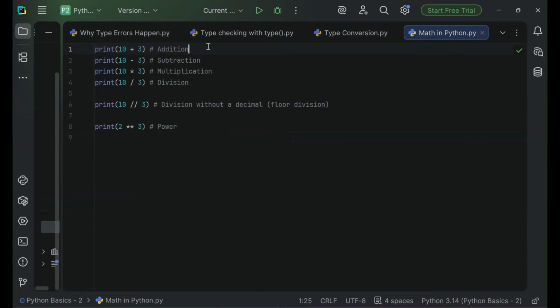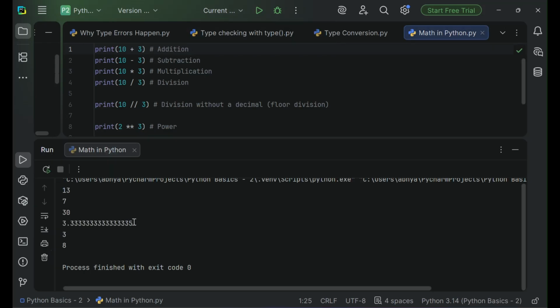Section 5. Math in Python. Let's run this. Python math works mostly like regular math. Addition, subtraction, multiplication, division. Notice something important. Division always gives a decimal. If you want Python to drop the decimal, use floor division. Powers use double asterisks. Python is very consistent once you know the rules.